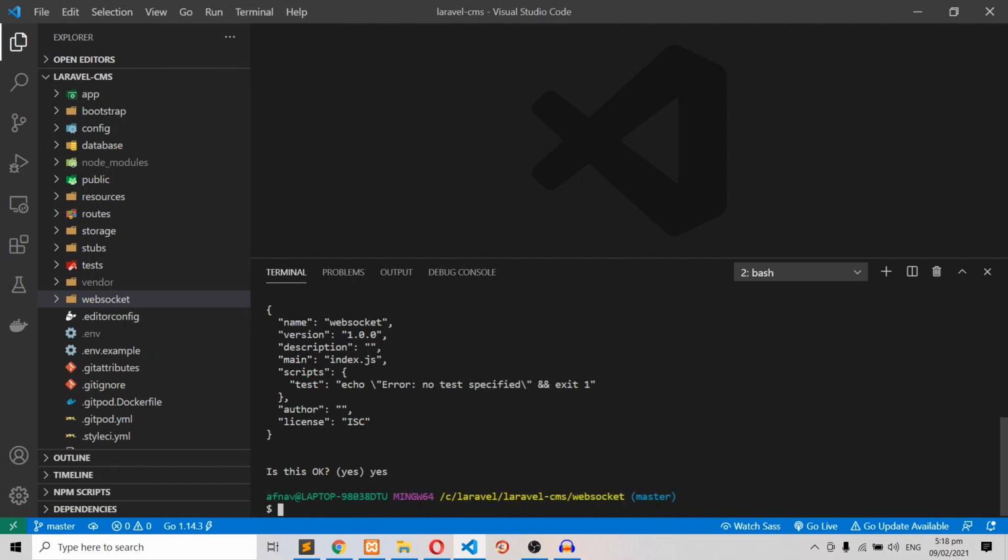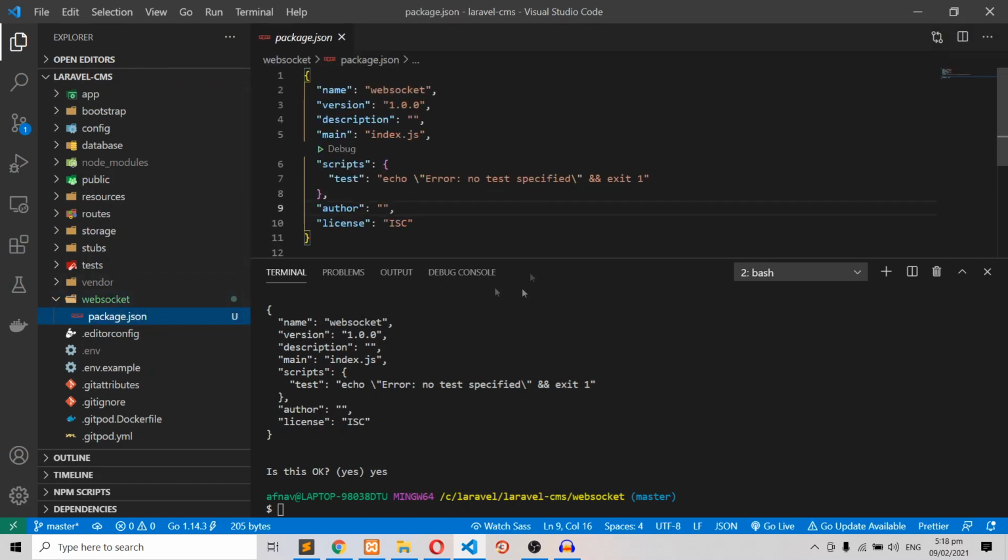After the prompt, you will see a package.json file inside your folder. The package.json file contains the information of your Node.js application. If you have this file in your Node app's root directory, you can easily download other Node.js packages, which we will do later.